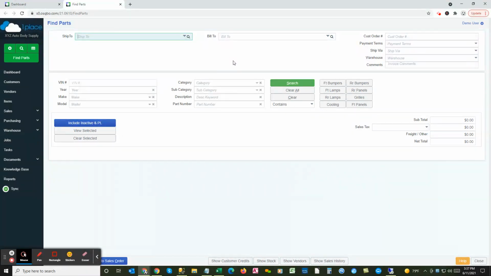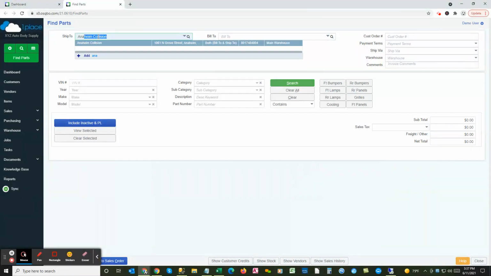So let's talk about, first of all, searching. If I type in the company name, like if I was looking for Anaheim Collision, you can see that it comes up. It starts with ANA. Now, if I can't find what I'm searching for based on the starts with, I can search by the street number or the street name or the phone number, things like that.